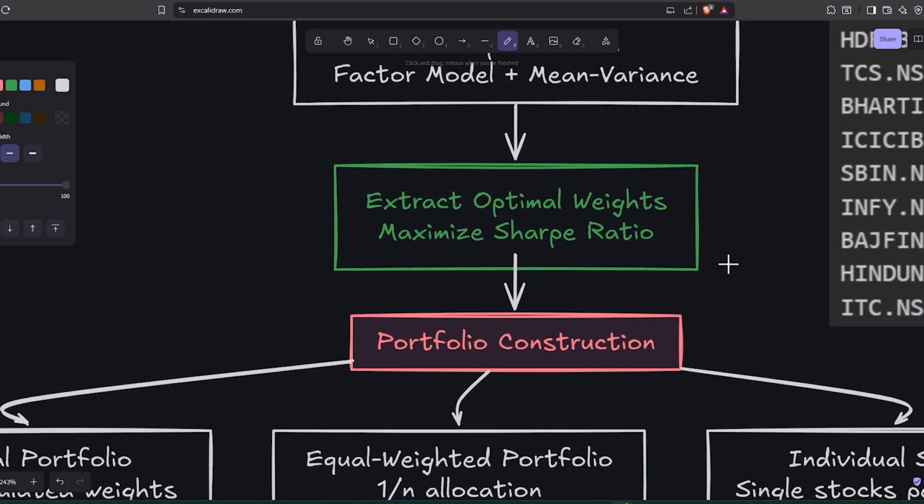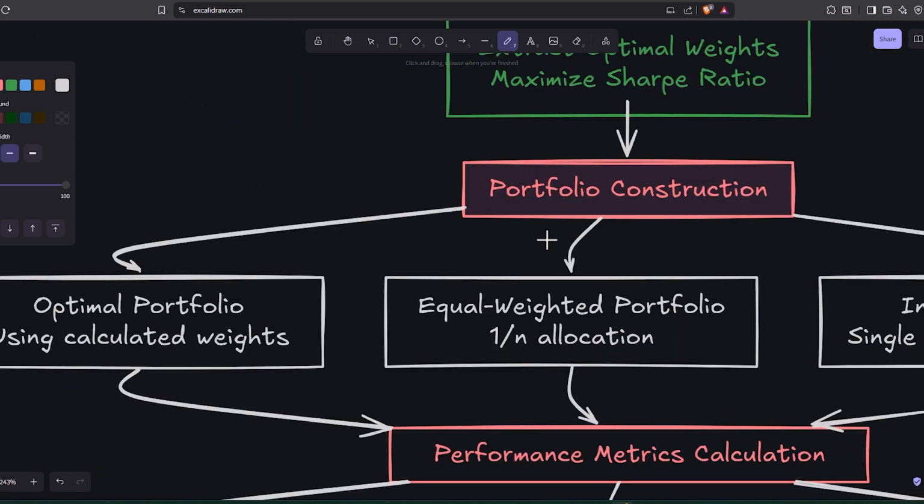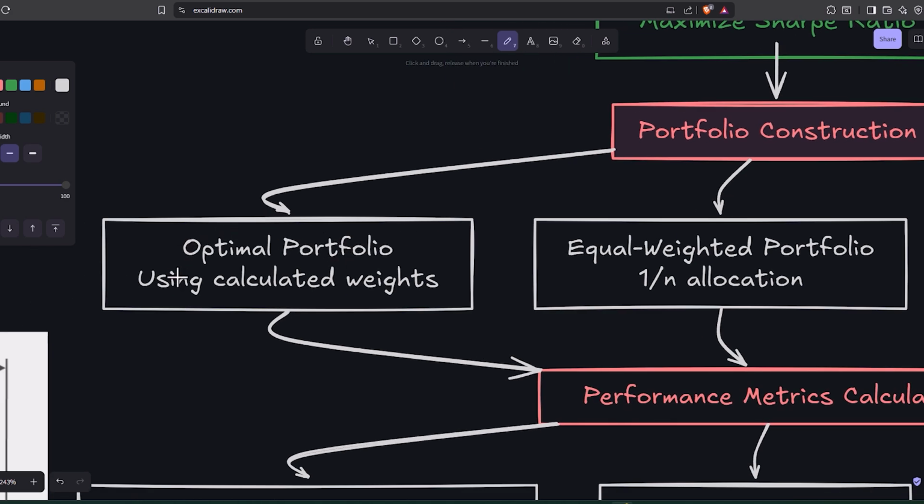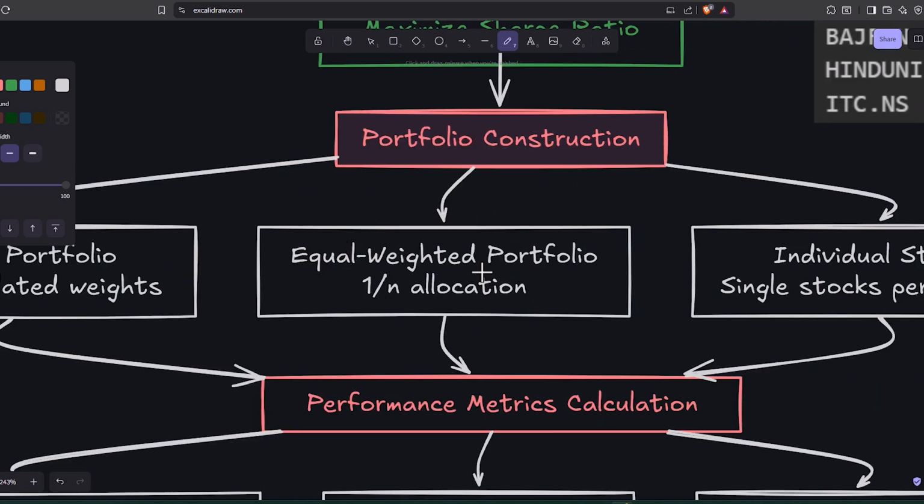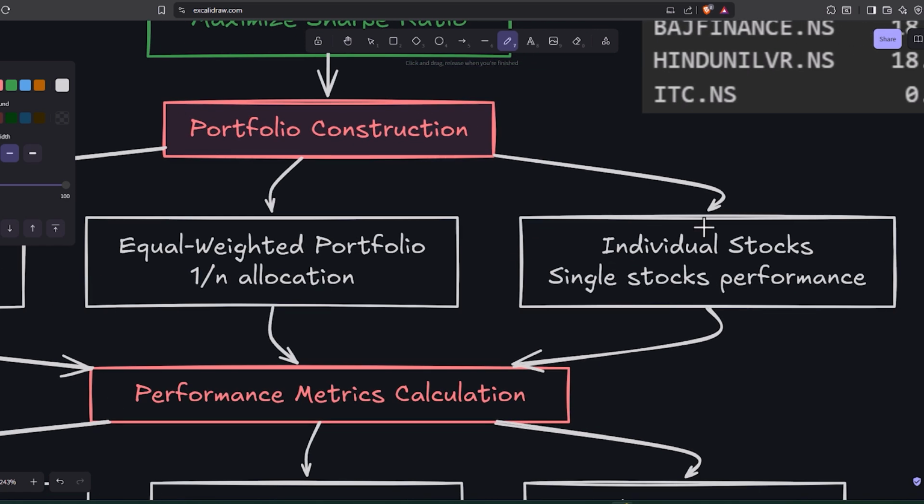So far, if you didn't understand, it is okay. Once you see the results, maybe you connect better. So what I'm doing next with this data is I am comparing 3 portfolios. One is using the weights that we got just now from this optimum portfolio calculation. The next portfolio type is we divide the money equally across all 10 stocks, which is basically 1/n allocation. Means if there is 1 lakh, then 10,000 to each stock. And then we have our individual stock performance that we will also calculate.